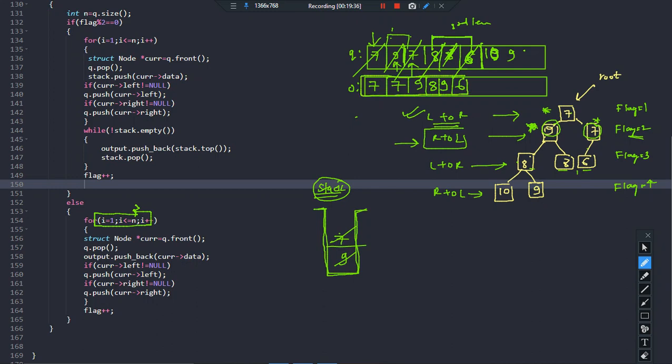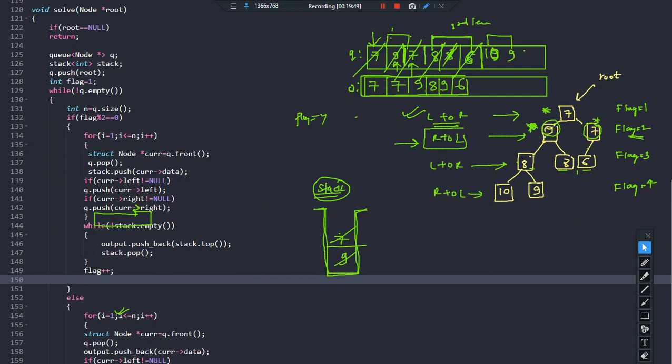Fine. Now next time your queue is again not empty, because you have the elements of the last level. What is the flag value now? Flag value will be equal to 4, because we have performed flag plus plus here. Now when your flag value is equal to 4, only your if part will be executed, because you are now in an even numbered level. Whenever I am in an even numbered level, I will be trying to reverse those elements using a stack.